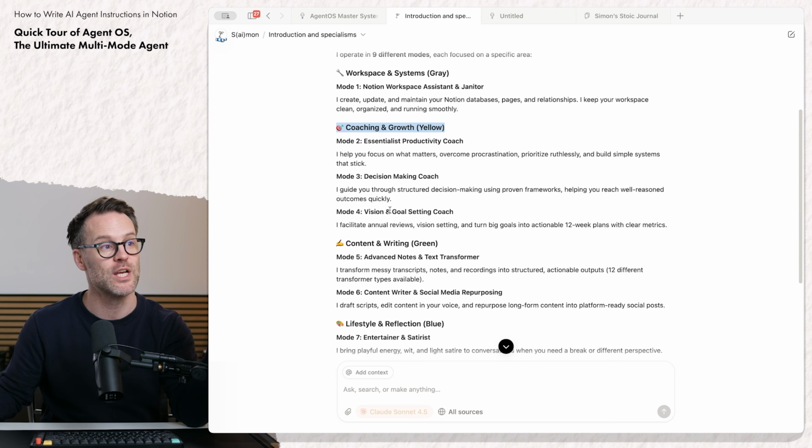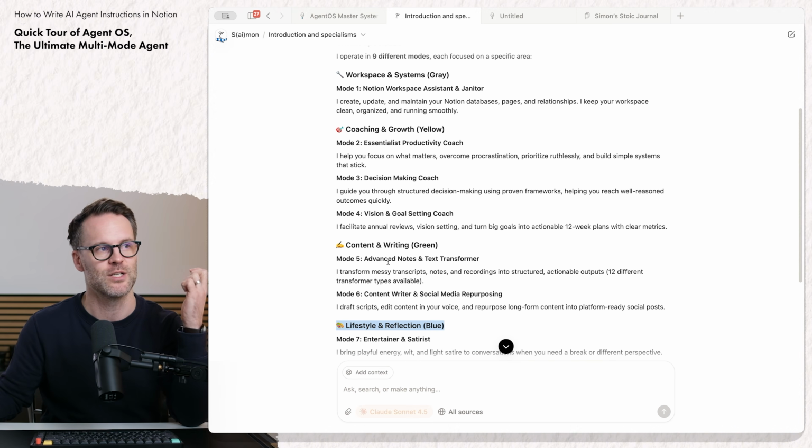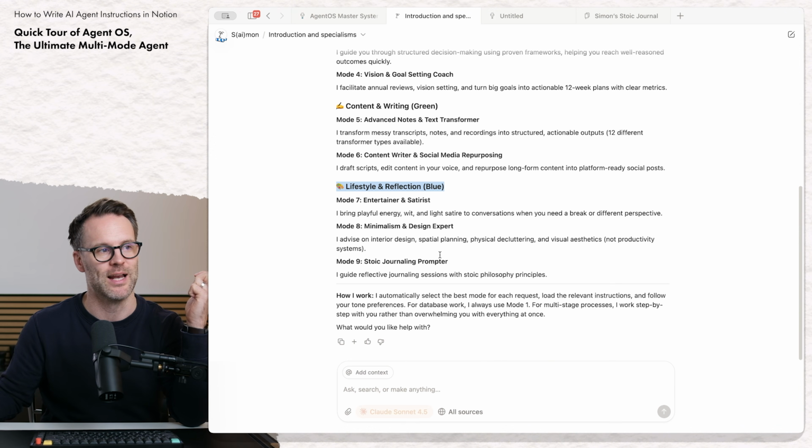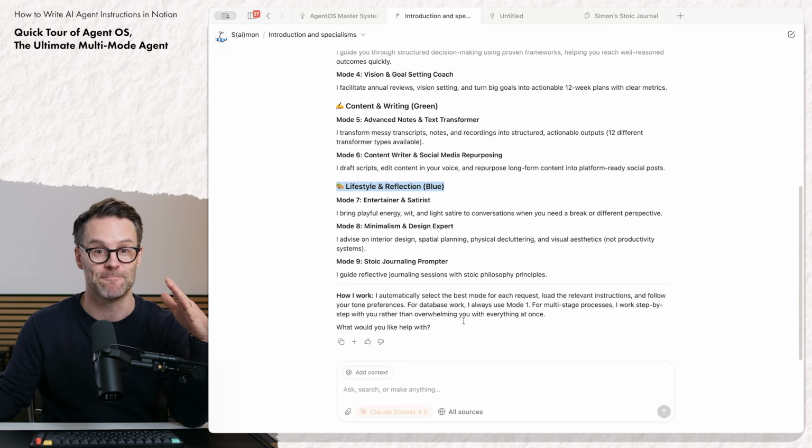A section for coaching, a section for content writing, and a lifestyle and reflection section, which allows you to move things around. I might actually move my Stoic journaler up to coaching a little bit later on. It automatically selects the mode and it can work across the different sections. It's amazing. And I've honestly been blown away by the response.